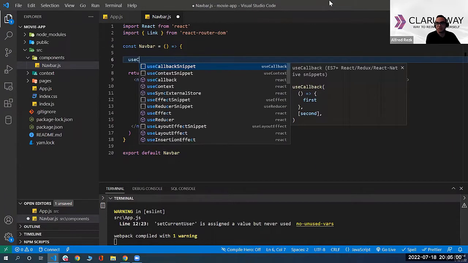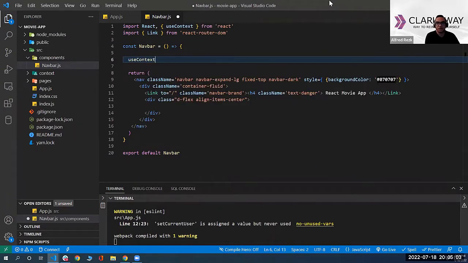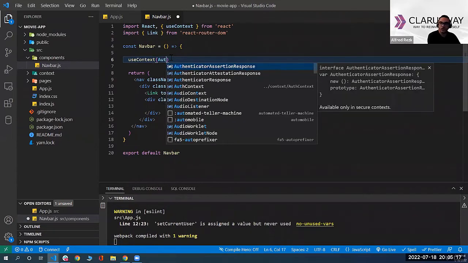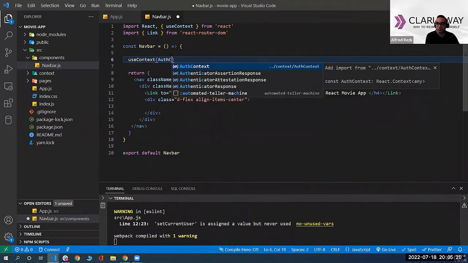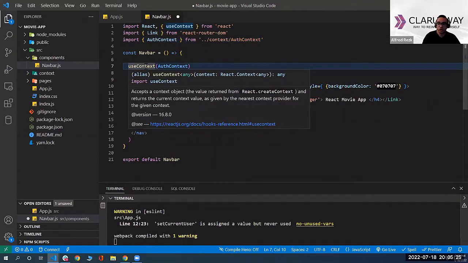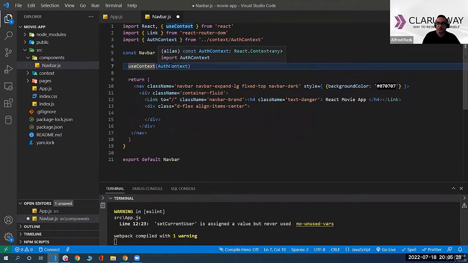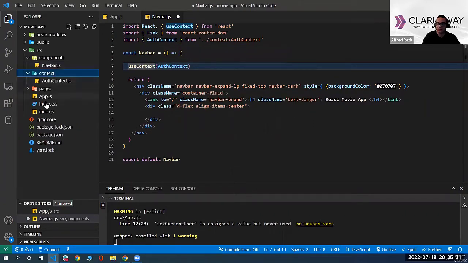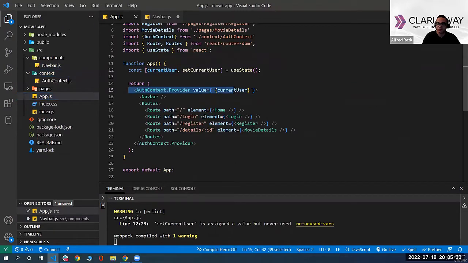useContext comes from the React library, and it gives you access to the context data. All this hook takes is only one thing, the context itself, which my context is called AuthContext. So I need to import it. And once I click here, it's going to be imported. So now I'm going to use the hook useContext on the AuthContext to tap into the data that I already have in the provider, which is called current user. So I will be able to access this current user data here.